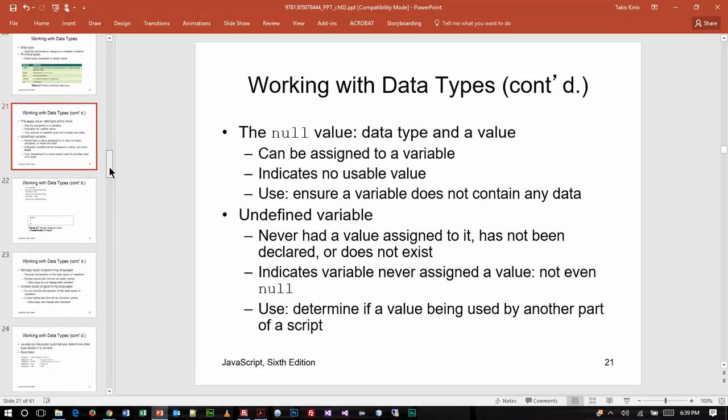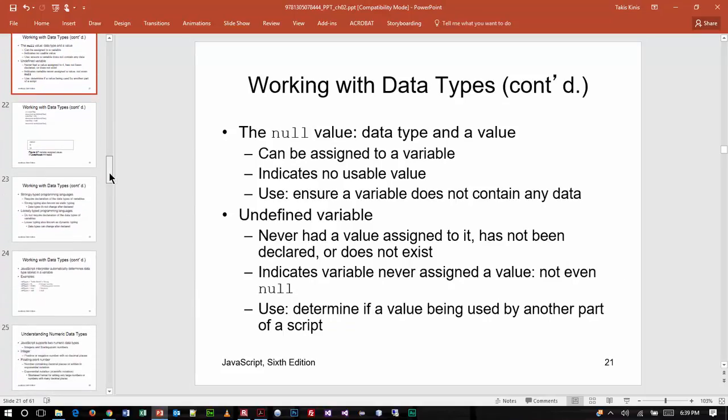All right, so talking a little bit more about data types here. It says the null value is weird, right? Because it's telling you it's a data type and a value all wrapped into one, and it says it can be assigned to a variable, but it indicates no usable value. So why do you do that? That third bullet is why. So you can make sure it doesn't have a value.